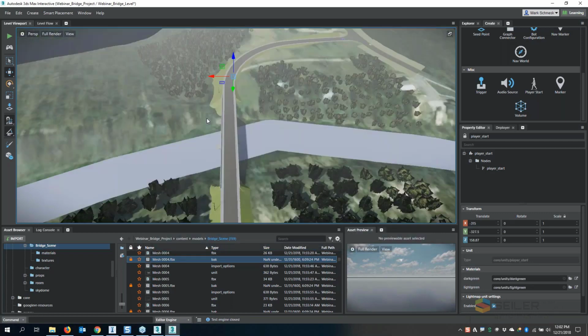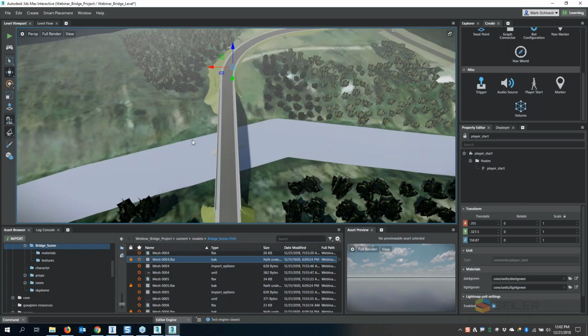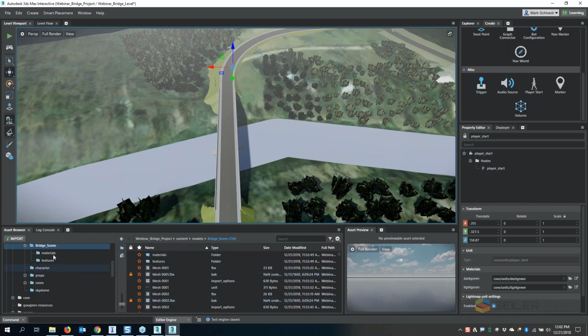So one of the first things we have to do after we set our start and get our scene in is set the physics. We have to tell the program that, hey, this stuff is not just a mesh and a pretty picture, but it's also solid, and I can't fall through it or walk through it. So in my asset browser, for my scene, I'm going to choose my bridge scene. I'm going to filter these.